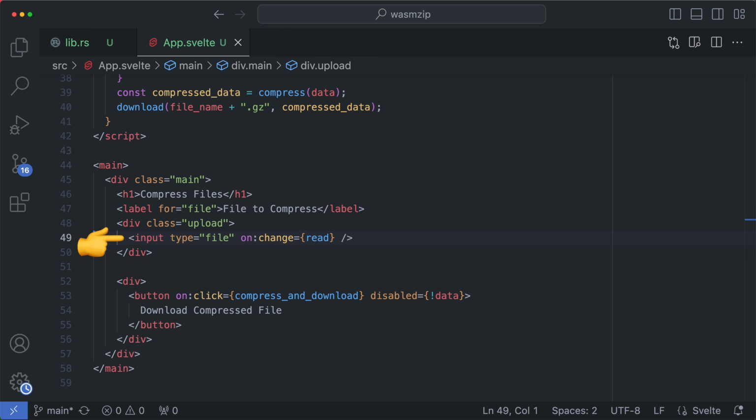Finally, we have our HTML. There is one component for uploading the file. When that component changes, we invoke the read function. Then we have our download button. It is disabled if no data has been read. Once data exists and the button is clicked, we invoke our compress and download function.